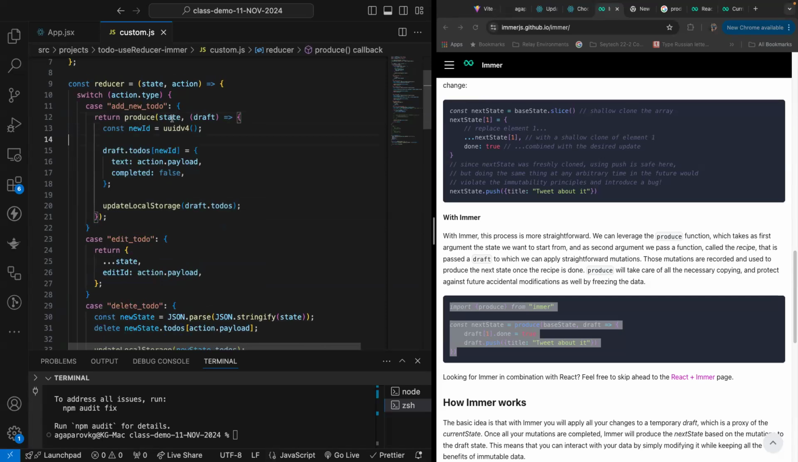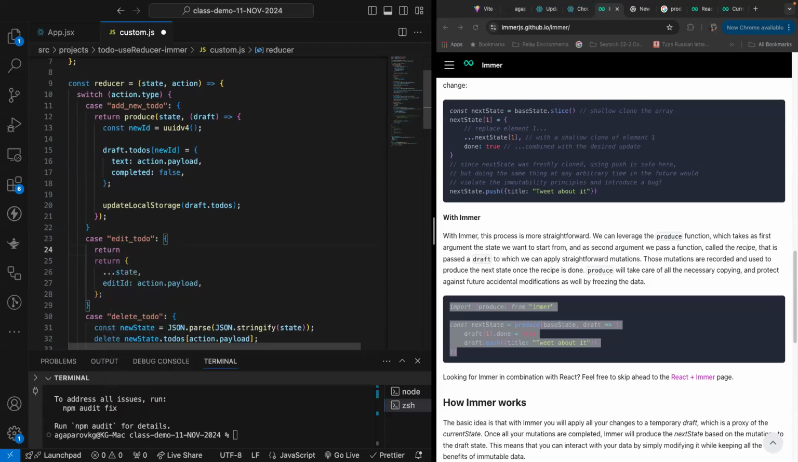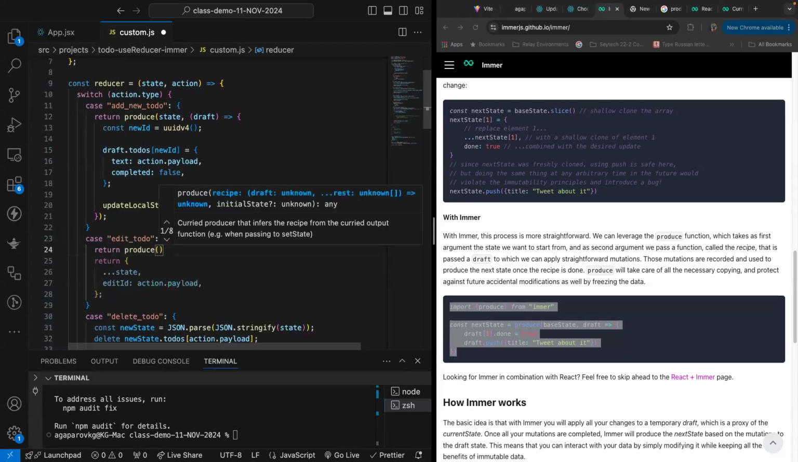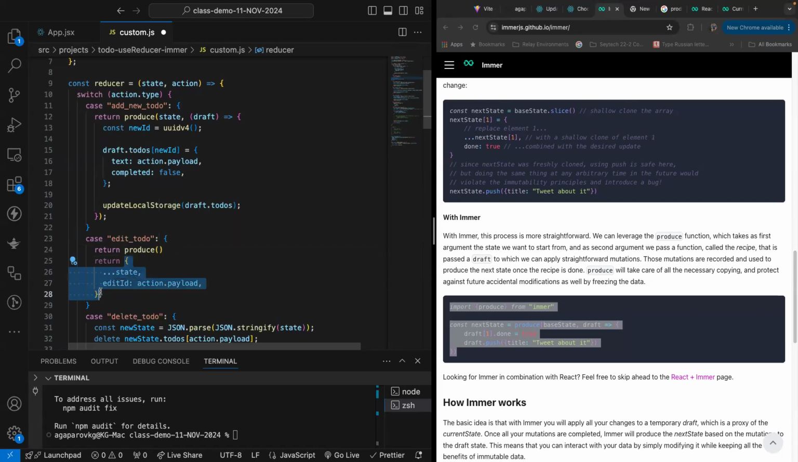All right. So return produce, state draft, draft.todos new ID, text action.payload, completed false, etc. Same thing for this return right here. If it is edit to do, whatever we are returning right here, we're actually returning the next state, right? We know that we are returning the next state. So we're going to return it with the produce. The produce, as we said, will return the next state, the new state or the next state, whatever you would like to call it.